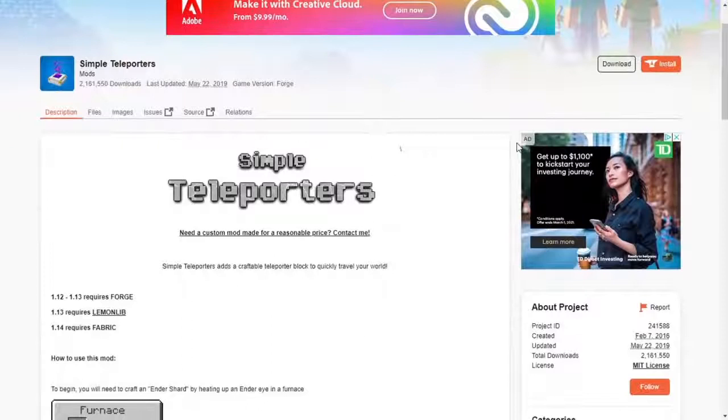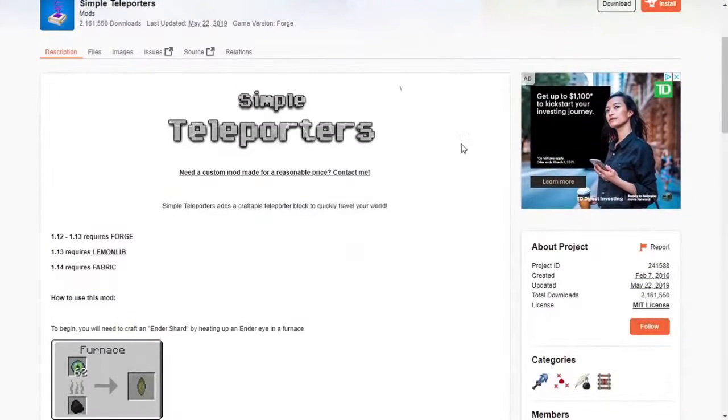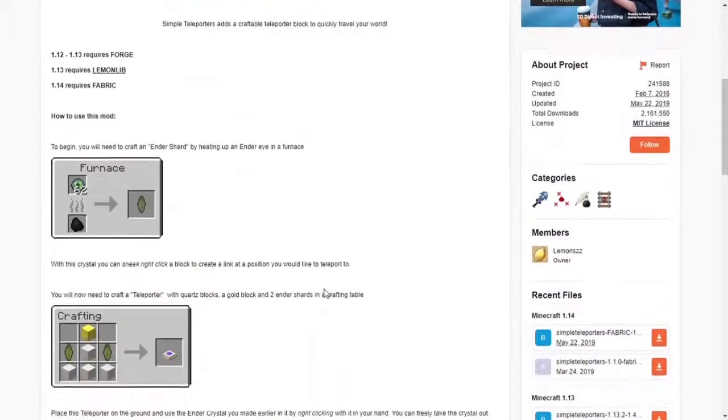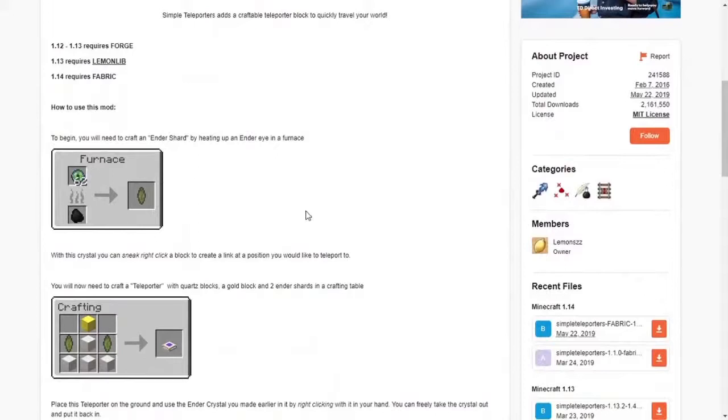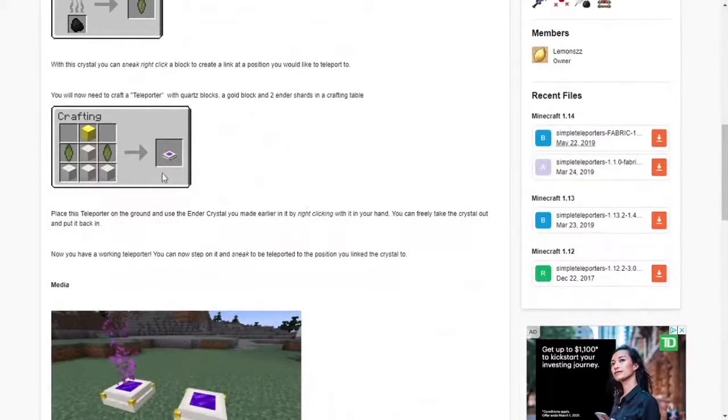So in order to download the Simple Teleporters mod, you're going to need to head over to curseforge.com and over to the Simple Teleporters page. It will have more information on different things you can craft with the mod and different available features. The version of the mod that I downloaded is 1.13.2, but you can download whatever version you would like to play on.